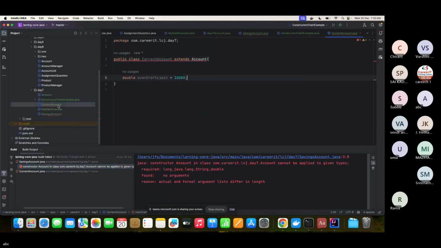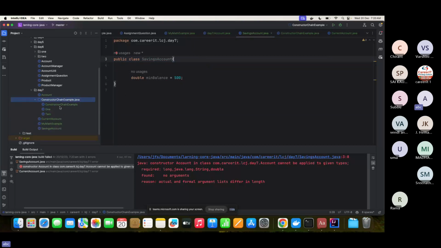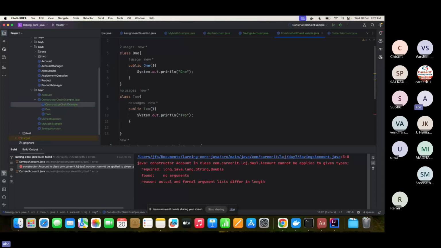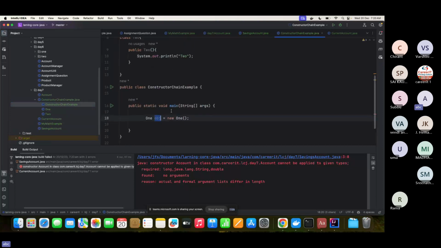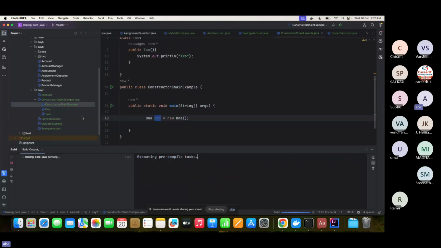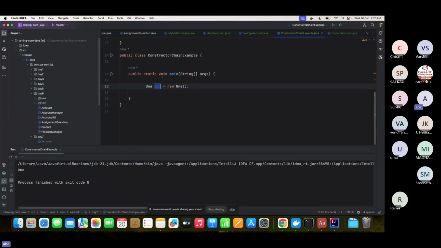It is saying that we need to fix this compilation issue. Okay, for the time being, I will not extend this class. We'll come back to this because it is not allowing the source code to compile. Now, in this constructor chaining example, we created the object of the one class. There is nothing complicated here. We created a class and we are creating the object.